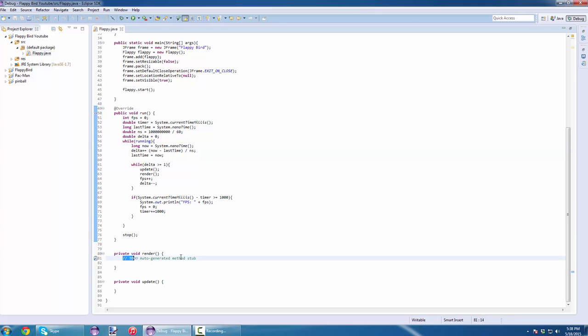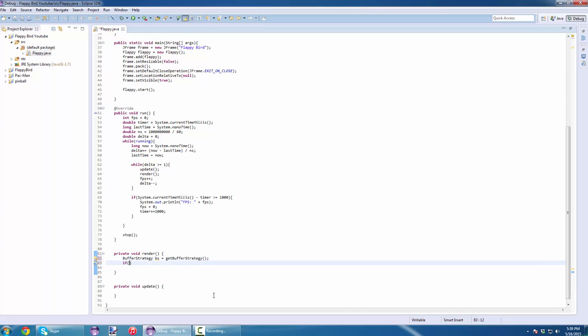So we are going to use the same render system that we made the last time in our Pac-Man series, and we are going to use a buffer for that. So what we are going to do here is create a new object, BufferStrategy bs, and get our current buffer strategy. Alright, I don't have BufferStrategy, so Ctrl Shift O to import, and all good.